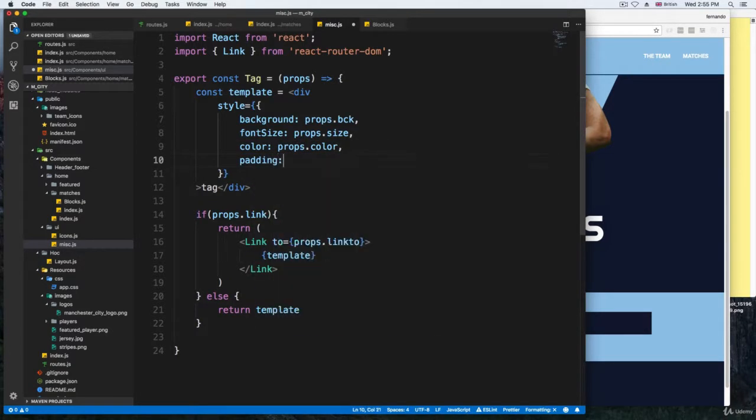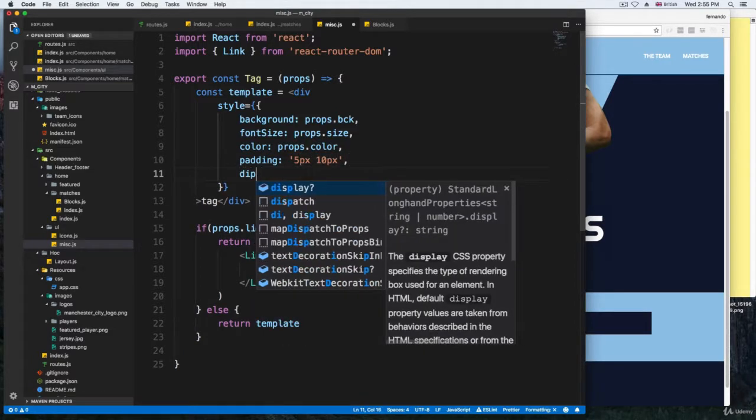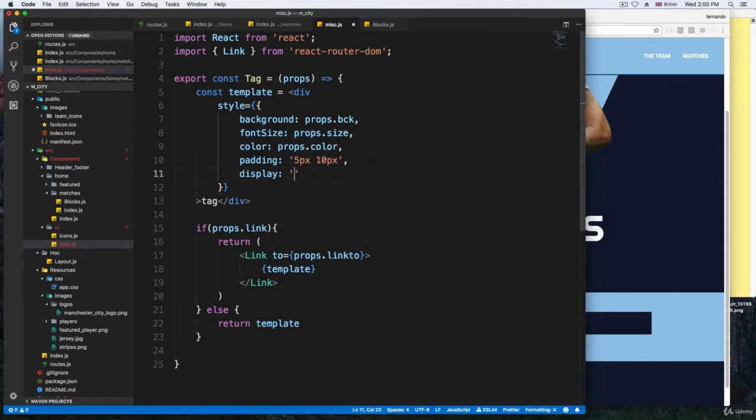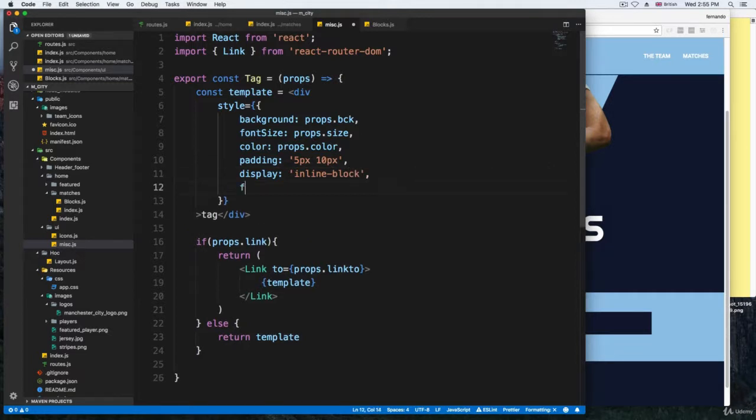In this case, I'm going to be adding some padding, 5 pixels and 10 pixels from the side. The display is inline-block, inline, and then block. What else? Oh, and the font family. Font family is going to be Righteous. So R-i-g-h-t-e-o-u-s.